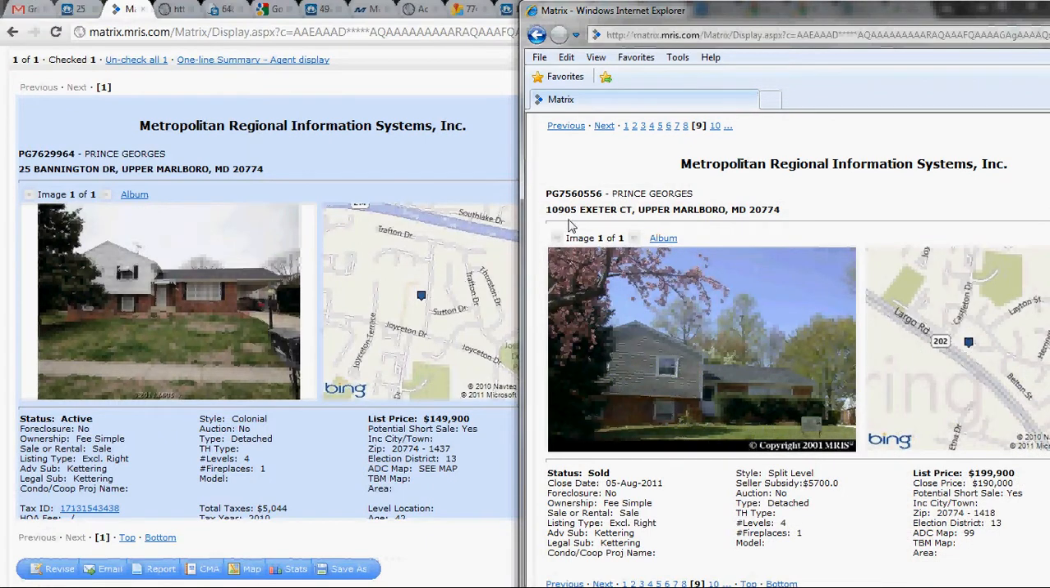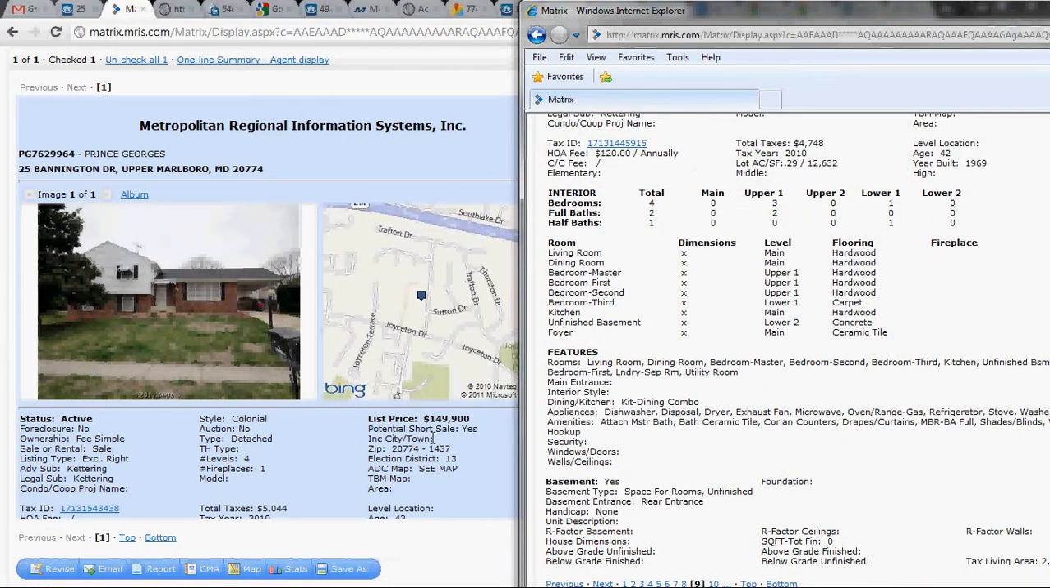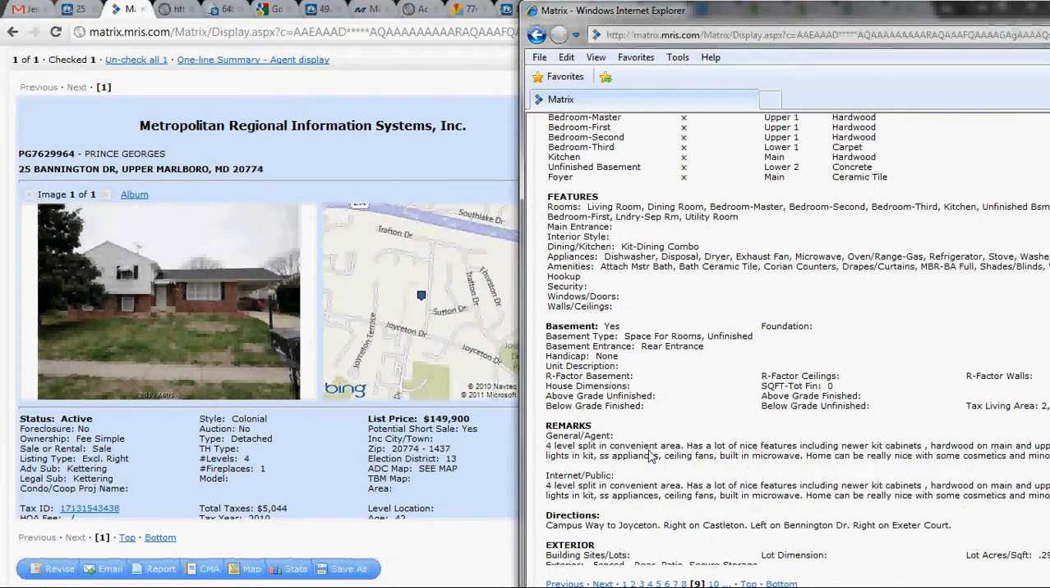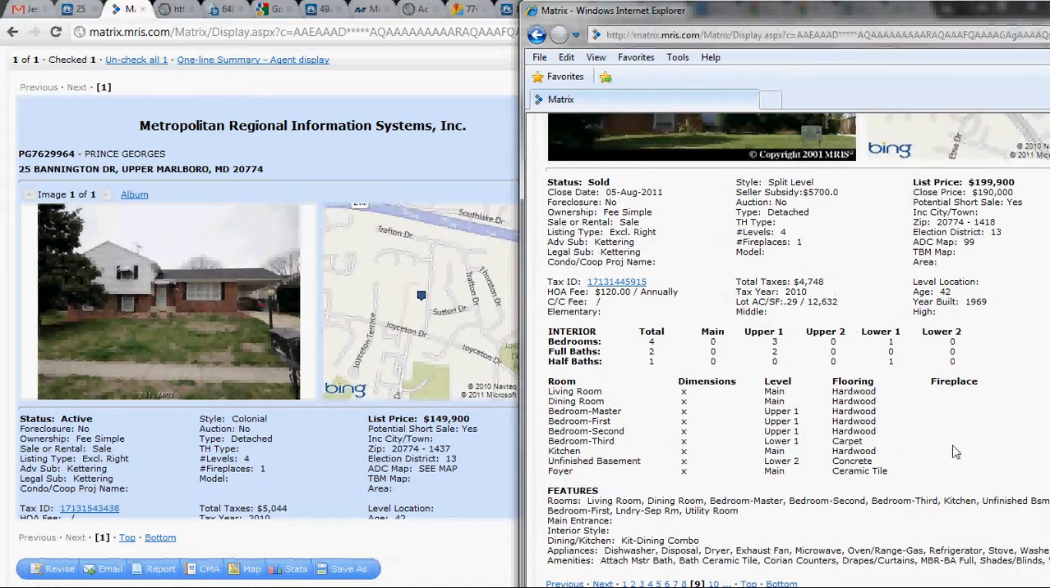Here's one called 100905 Exeter Court. Now this one sold the most recently. It sold 10 days ago for $190 minus $6,000. 4-bedroom, 2.5 bath, which is the same as our home. And it's in decent shape. They've got upgraded kitchens, built-in microwaves. It's okay, but it's not great, but it's okay. And it sold for $190.